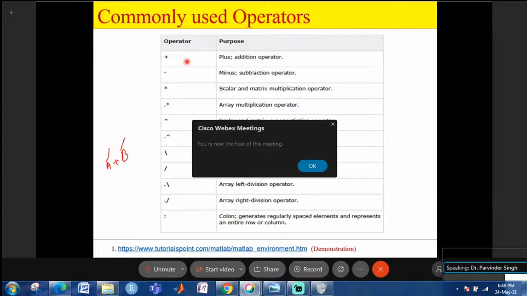Plus is the addition operator, minus is for subtraction. Star is for scalar multiplication and matrix multiplication. Dot star is for array multiplication. If you want to multiply element by element, you write dot star. Caret is for the scalar and matrix exponential operator. Dot caret is for the array exponential operator. This is used for the left division operator. This is used for the right division operator. Dot backslash is for array left division. Dot slash is used for array right division. So this is the colon operator.